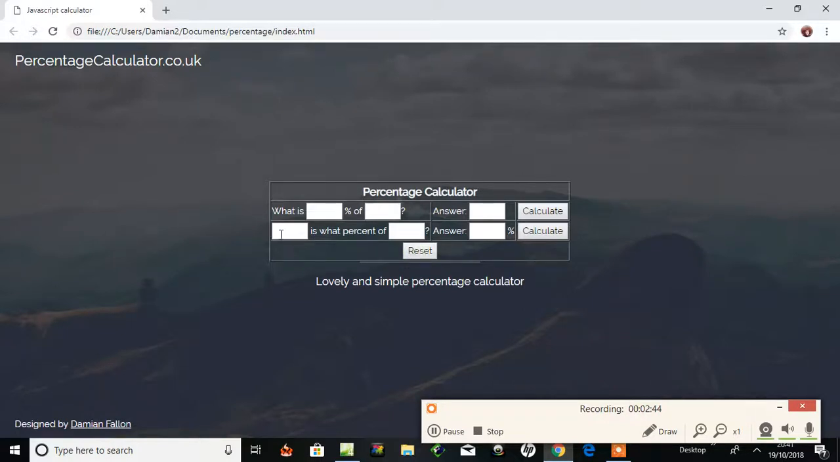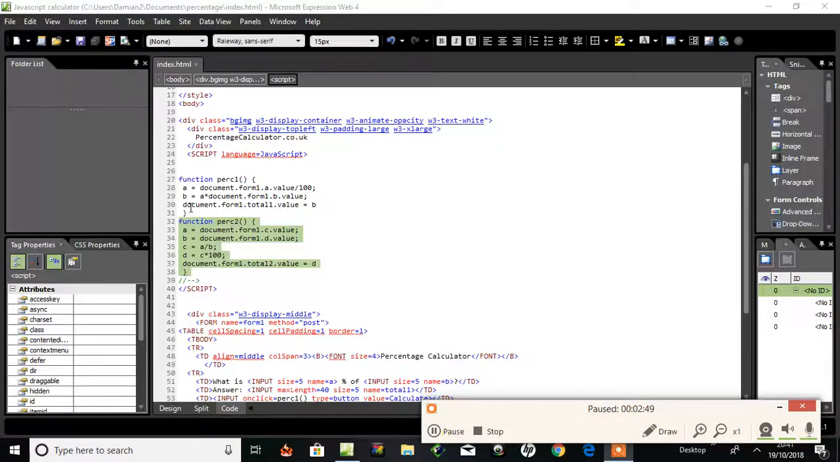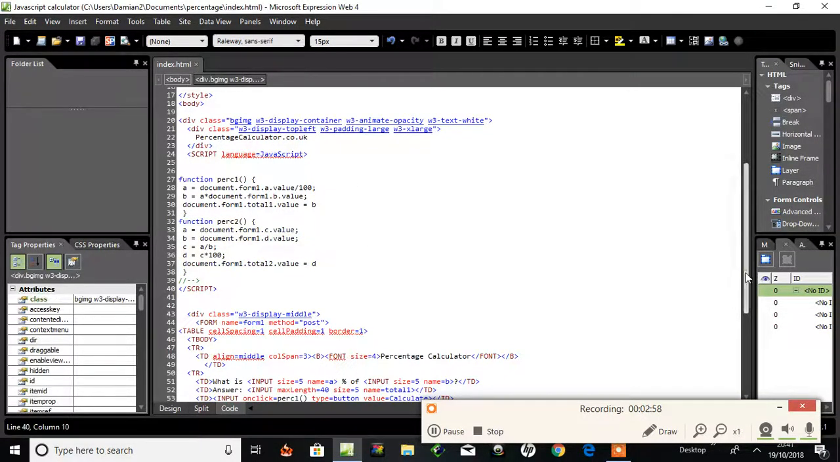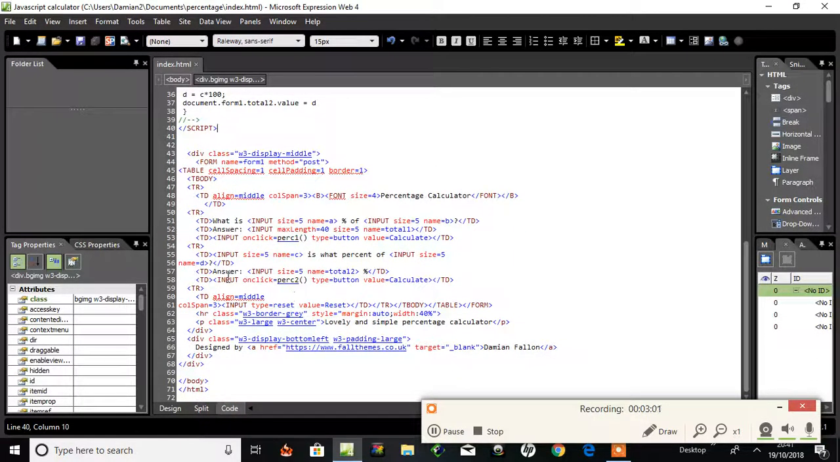Here we have the second row. Something input is what percent of another input? Let's go and have a look at that. Okay, here's where we have another JavaScript function called PERC2. That's going to be somewhere in the HTML table. So have a look. Okay. Is what, answer, input on click, calculate. TD. There it is, on click. Input is what percent? So it's one question in the middle of the A, but is what percent? Let's go and look at PERC2.